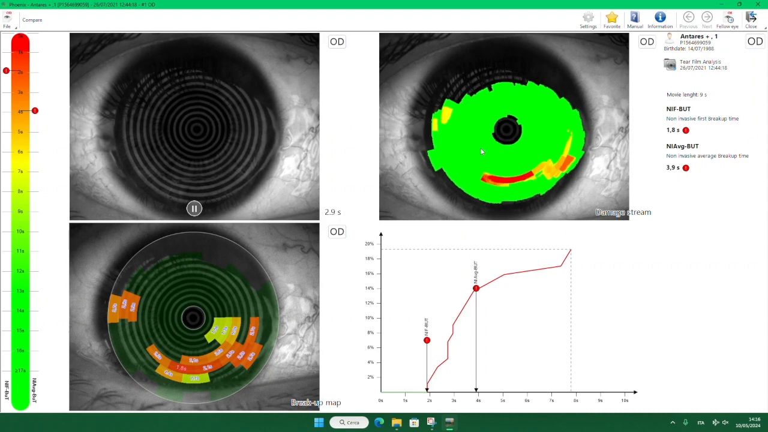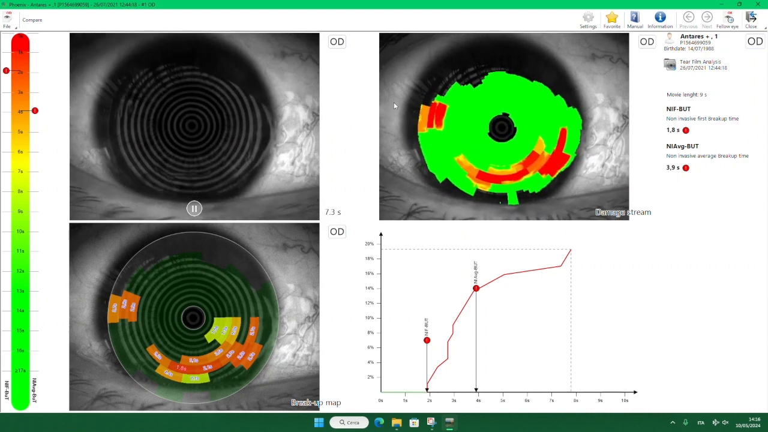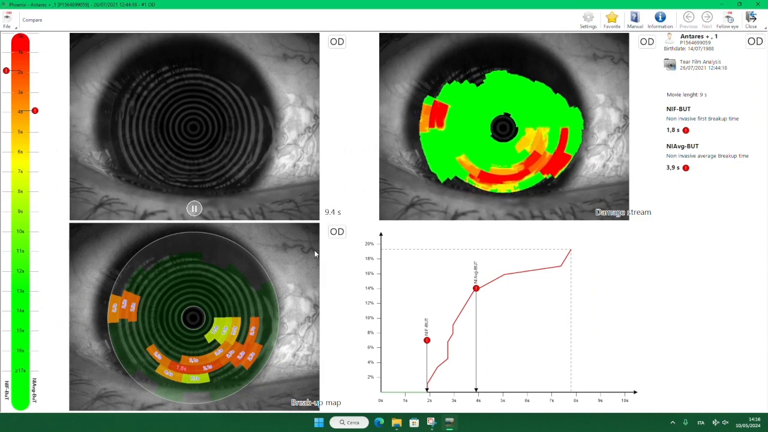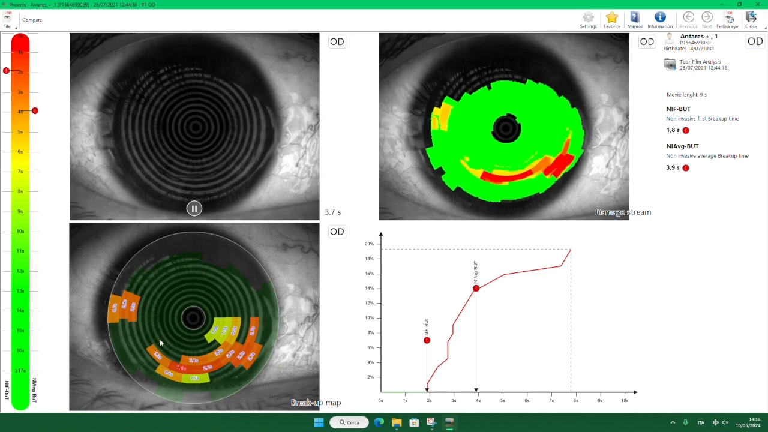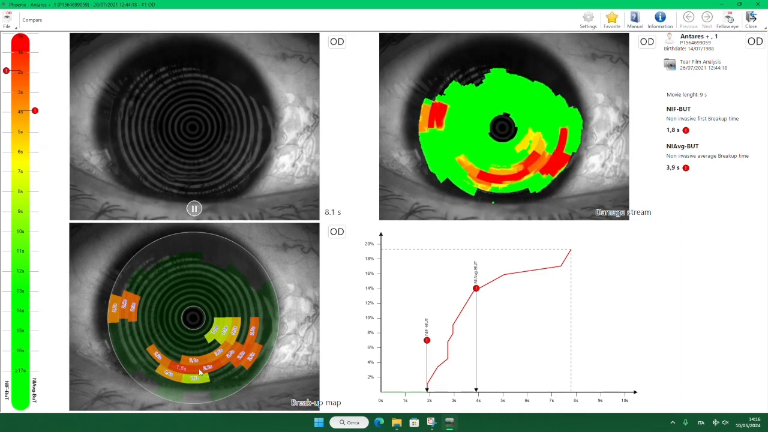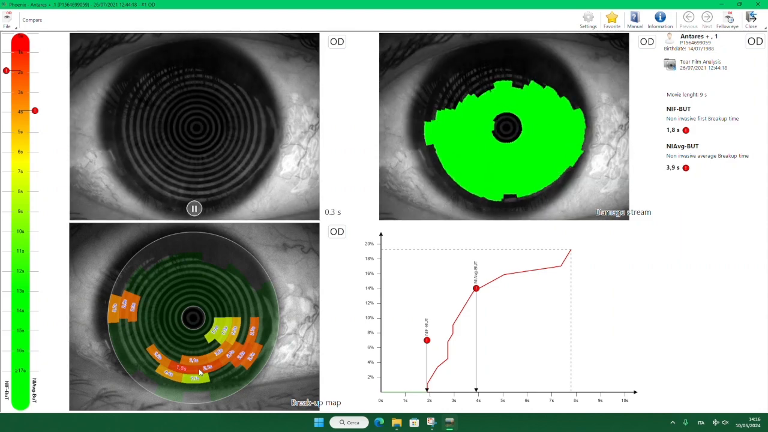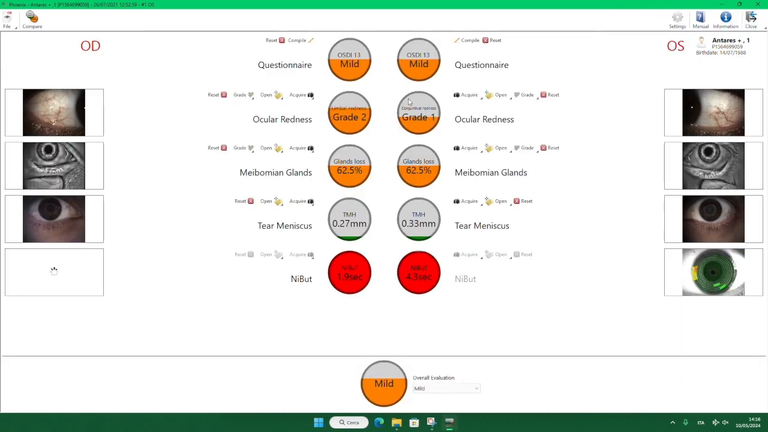This measure has a cutoff of 10 seconds for invasive systems, or a little bit more than 10 seconds for non-invasive systems. Once you get this information, you can see if the tear film is stable or not stable. That is part of the diagnosis of dry eye. Let's move back.